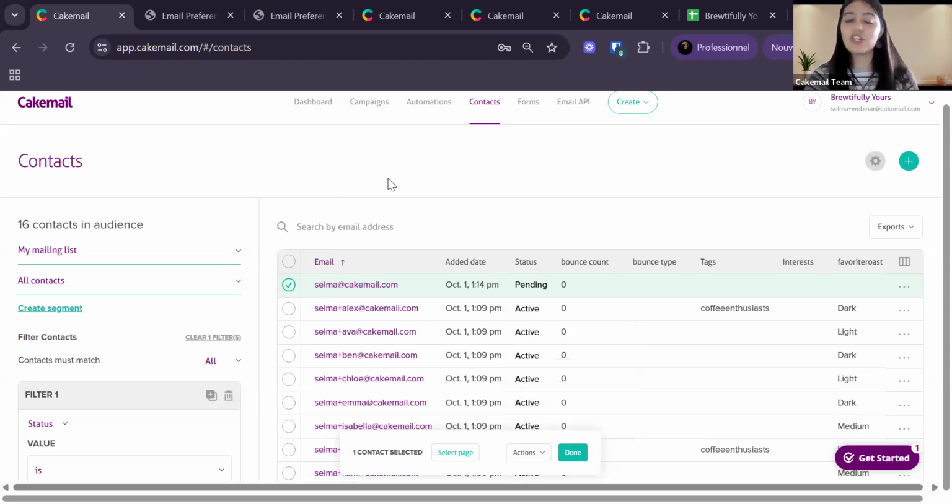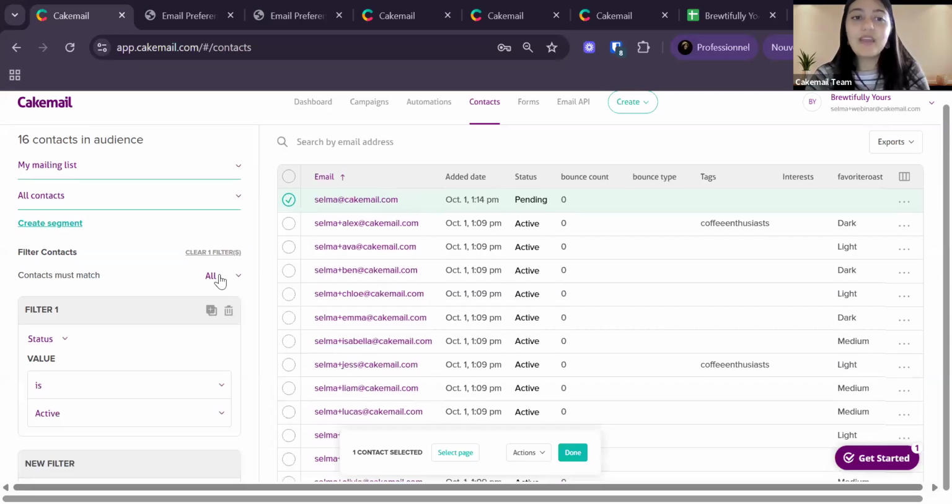Now, this was just a quick little tour of the list management tool. There are more areas that we can cover and that we will be touching base on as we move deeper into our webinar sessions. But this is just to give you a quick little idea.